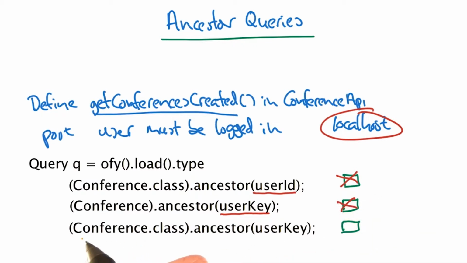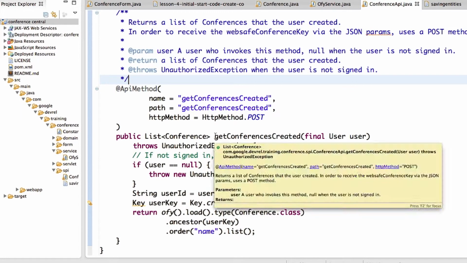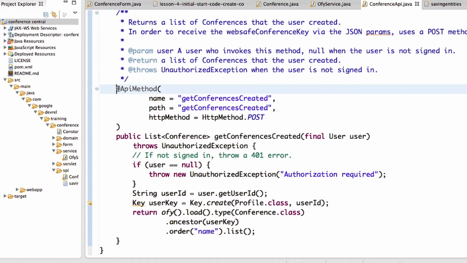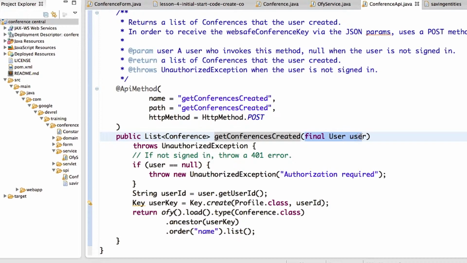And here, this is right. We're loading type conference.class and we're passing the ancestor key. Correct. And over here in the ConferenceApi.java file, have a quick look at the definition for getConferencesCreated. Again, we annotate it as @ApiMethod, specify the name, the path, and the HTTP method POST. So this time, because we need the user to be logged in, we do pass the user argument, and we have to throw an unauthorized exception in case the user is not logged in.